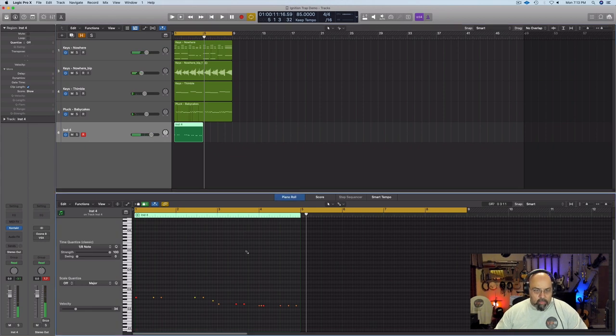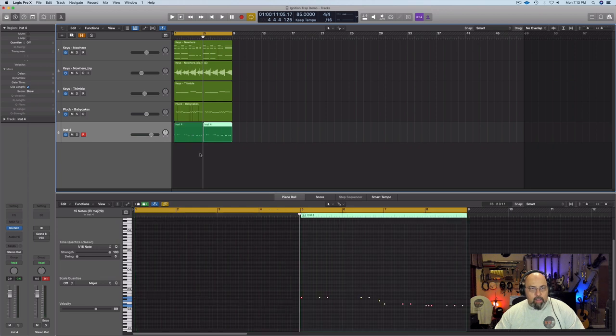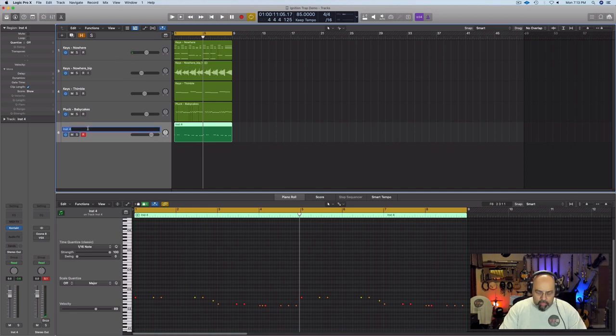That works. Quantize that to 16th notes, so that one little 16th note. Okay, so that works. I'm going to take this little four bar thing and Command R to replicate it. Highlight the two, J to join. So now I've got my basic melodic stuff here. I've got an 808. So bada bing, bada boom.